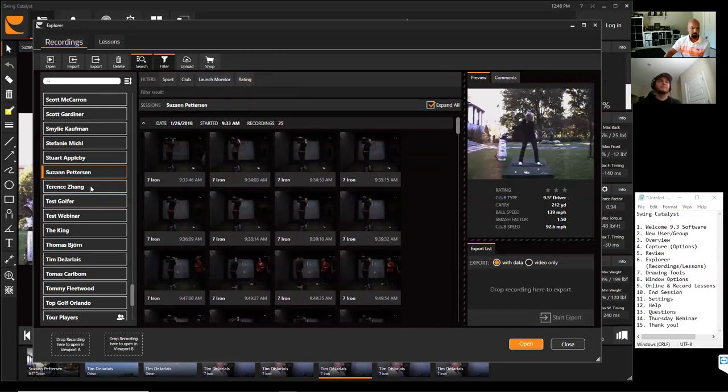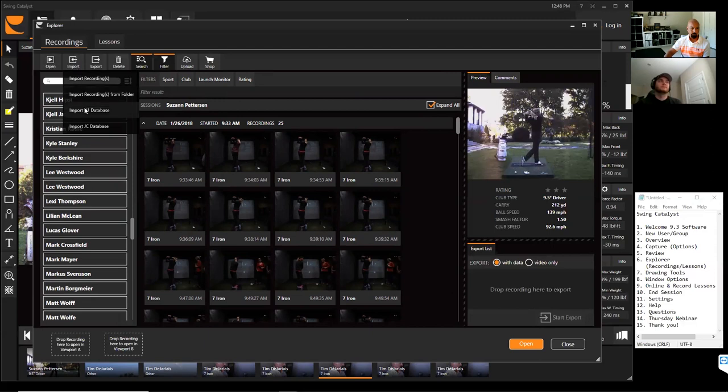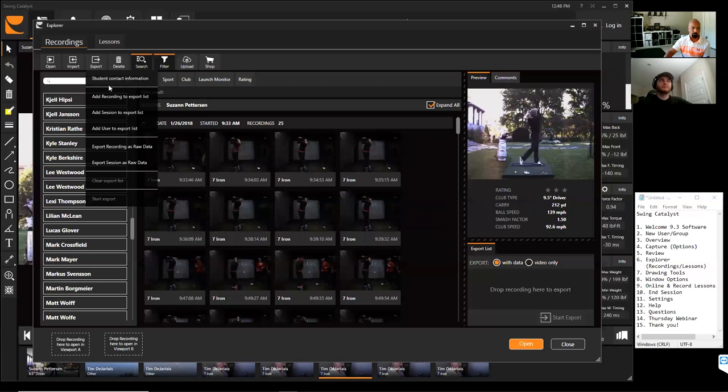Perfect. Also under the Explorer, you see we have the library of all your swings here. You can open swings. You can import swings. We do have a lot of customers moving over from V1 and to JC Video. So if you are one of those customers and you like the features of Swing Catalyst, we can take the swings from your library and move those over to our software. We also have the opportunity to export.